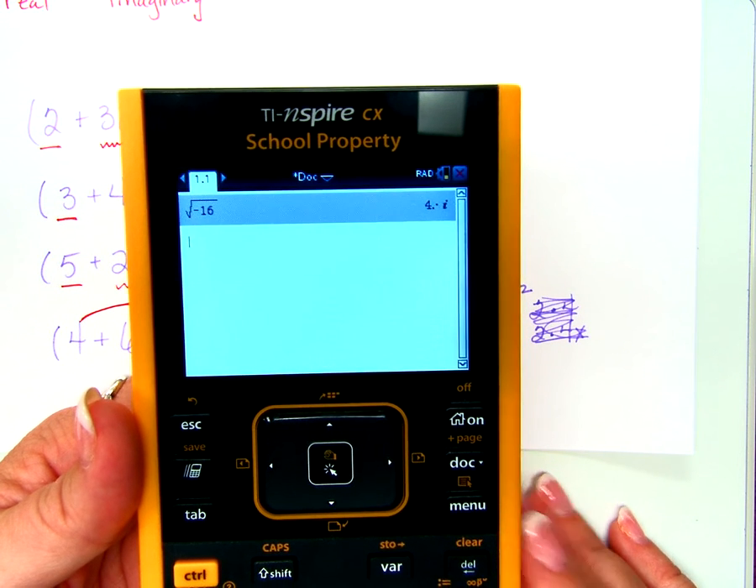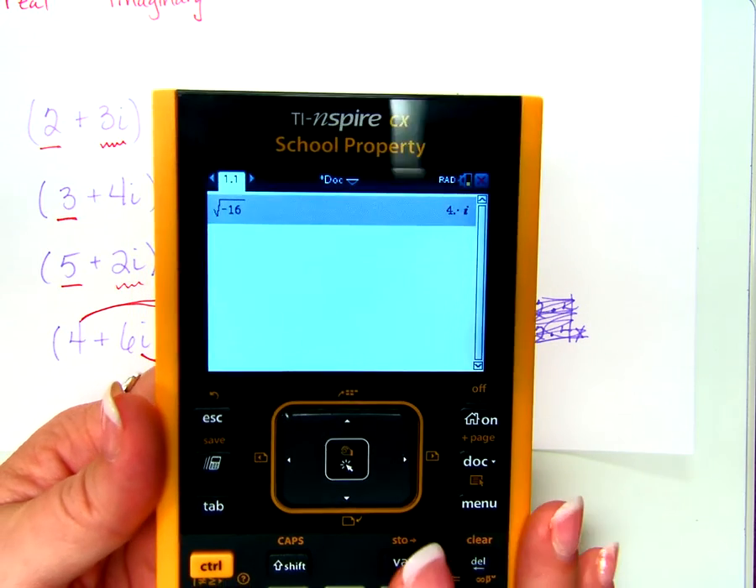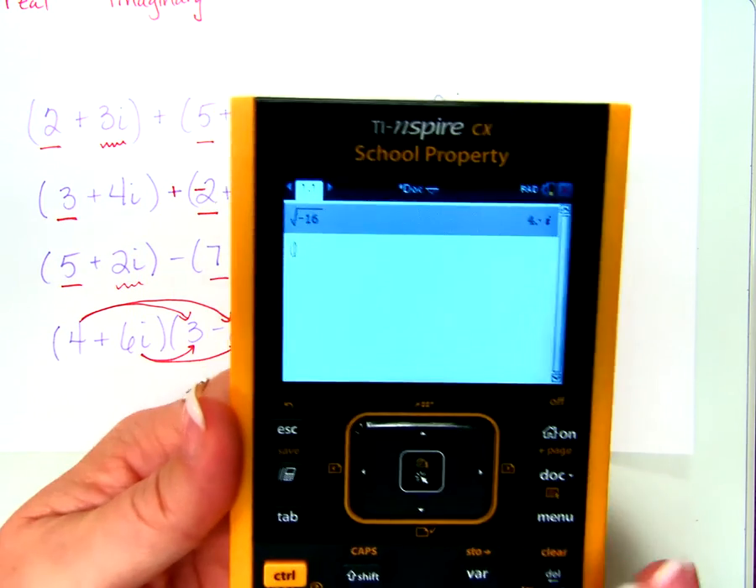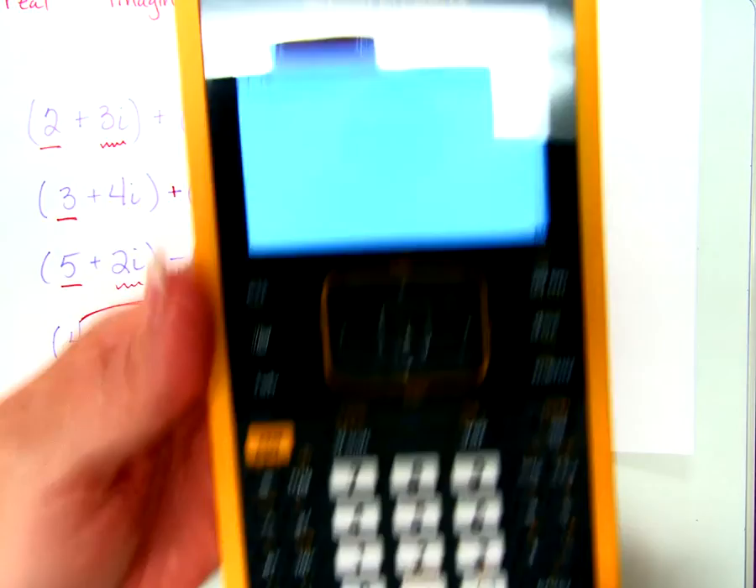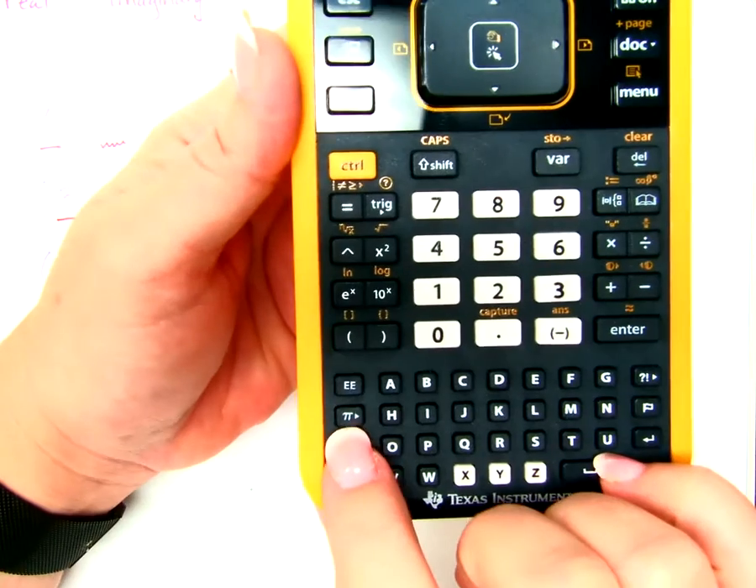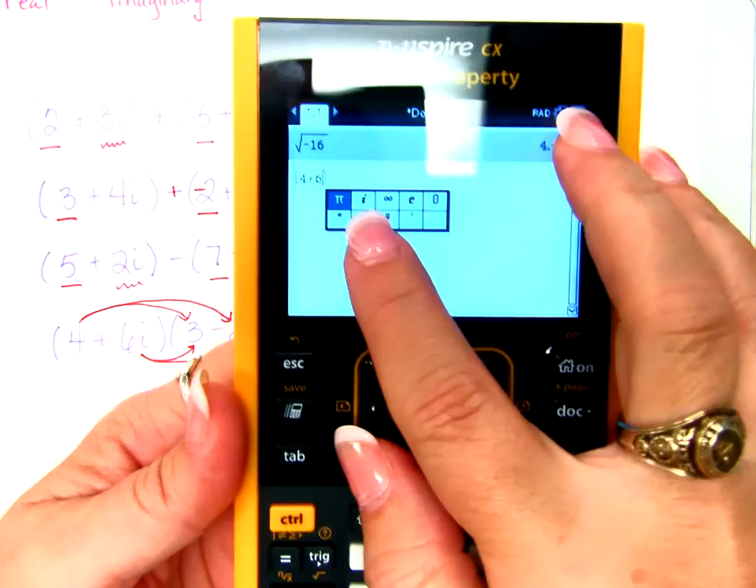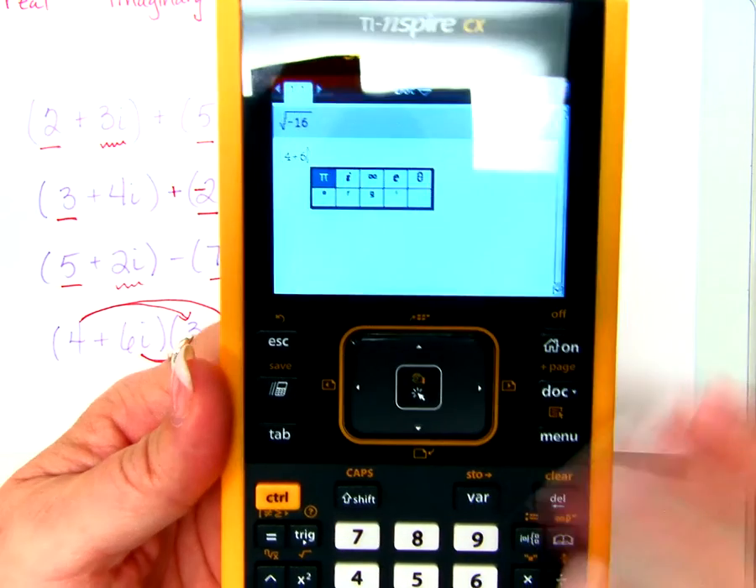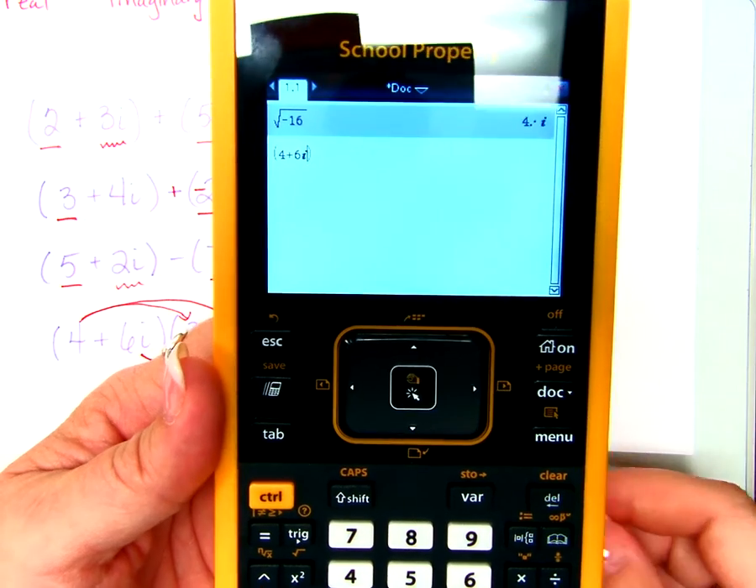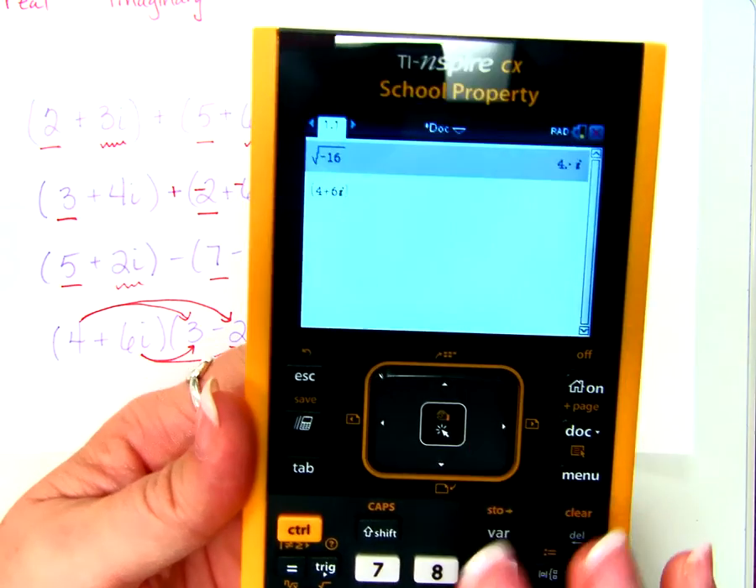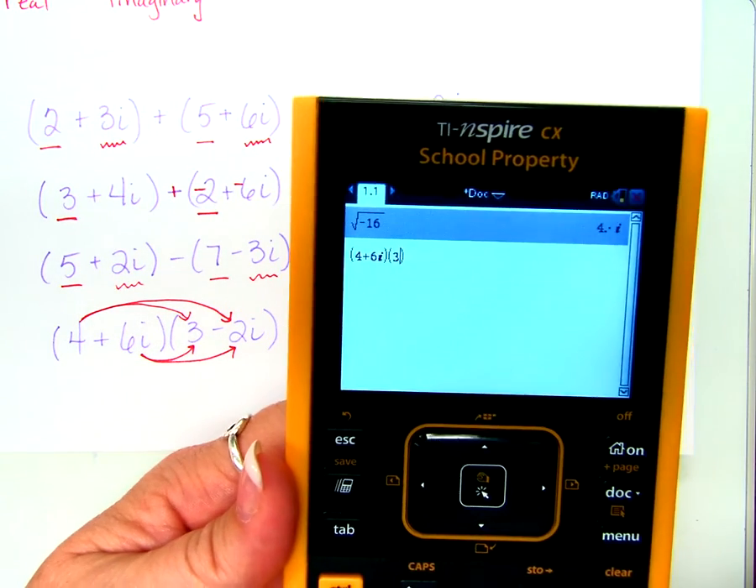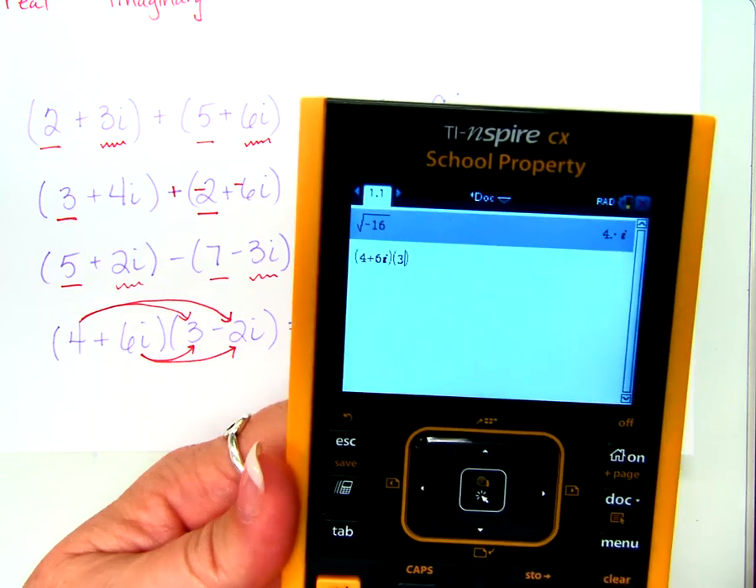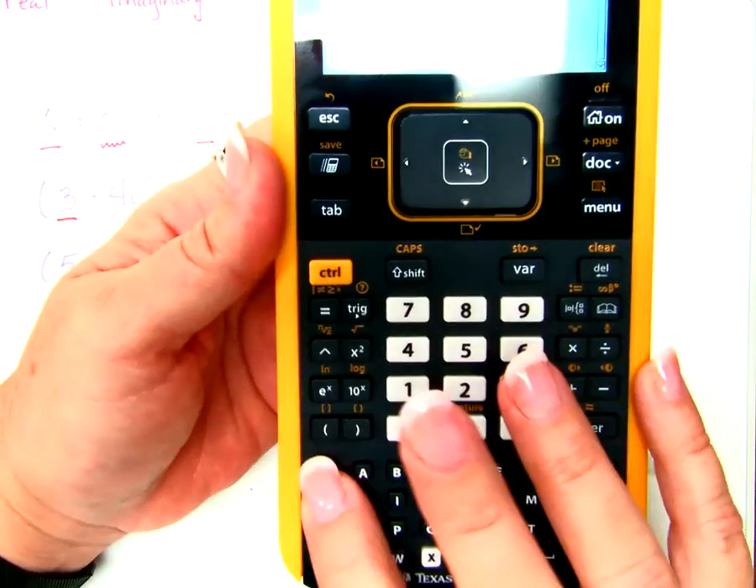Okay? But here's this. I want to blow your mind. 4 plus 6. Look at the pi button right here. That's the i you want to use. Don't try to use the alphabet i. It will not work. Times 3 minus 2i.